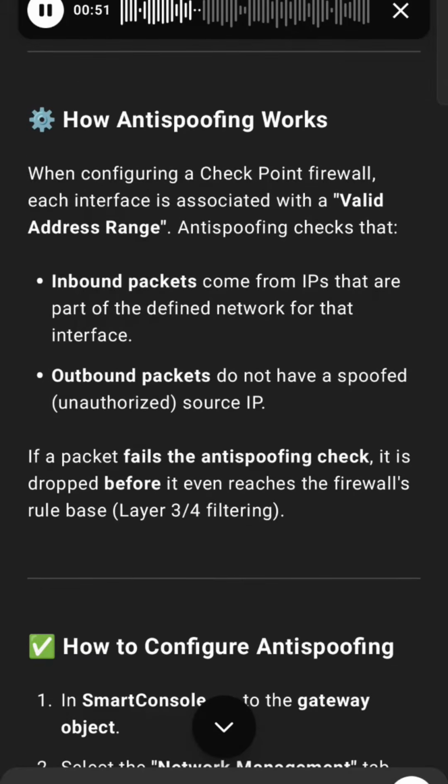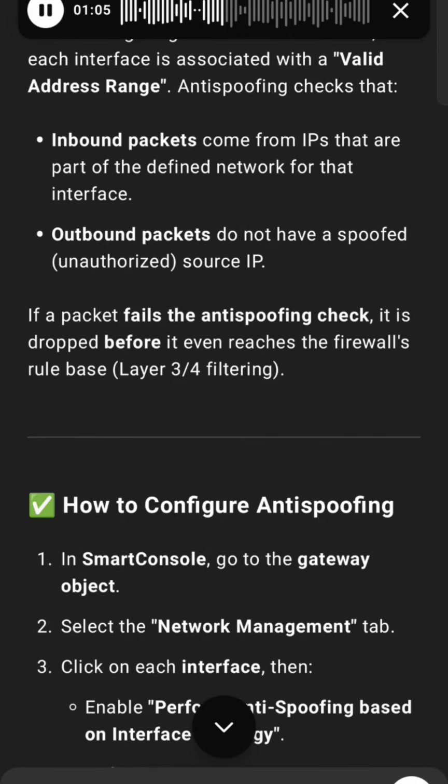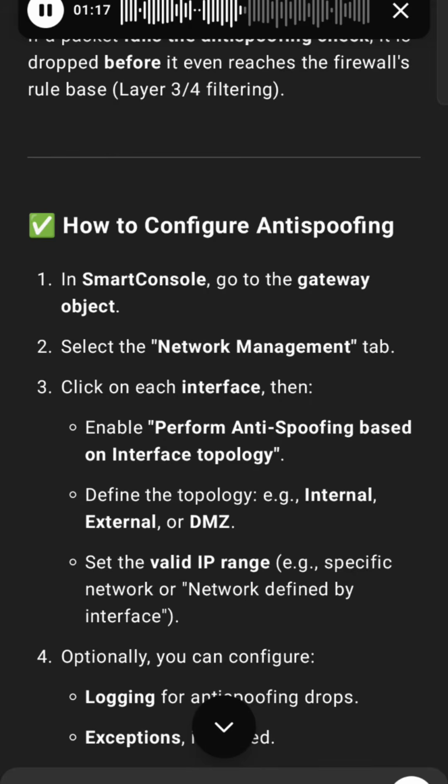How anti-spoofing works. When configuring a Checkpoint firewall, each interface is associated with a valid address range. Anti-spoofing checks that inbound packets come from IPs that are part of the defined network for that interface. Outbound packets do not have a spoofed, unauthorized source IP. If a packet fails the anti-spoofing check, it is dropped before it even reaches the firewall's rule base, layer 3 forward filtering.